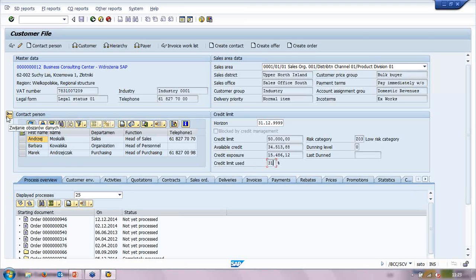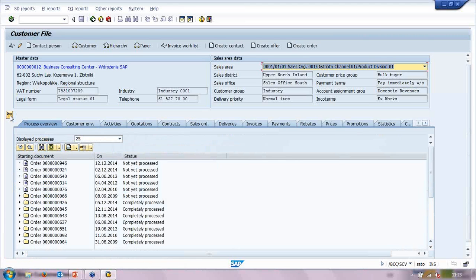In order to get some more room on the screen, we can use this button here to fold information that we currently don't need. And if you see below, there we have many tabs with all kinds of transactional information like activities, sales orders, deliveries, invoices, also rebates and prices, for example. So we started one transaction only, and we received a massive number of information.